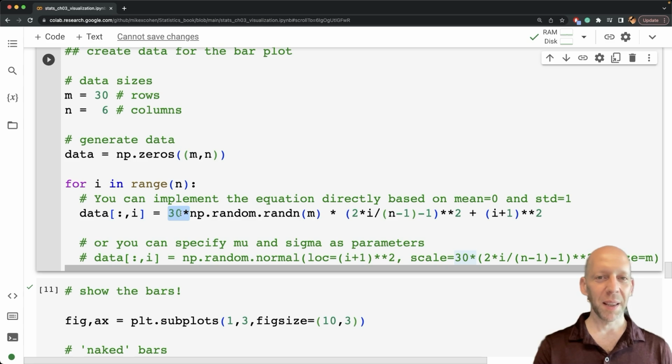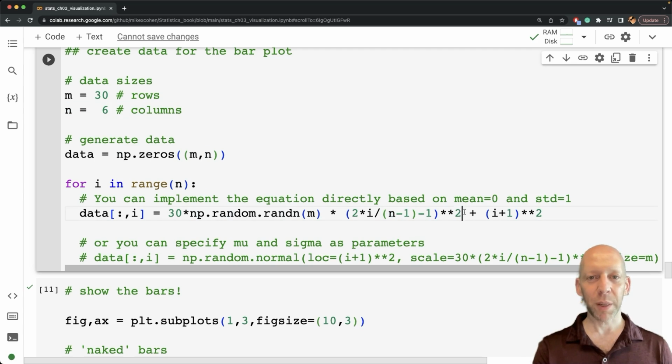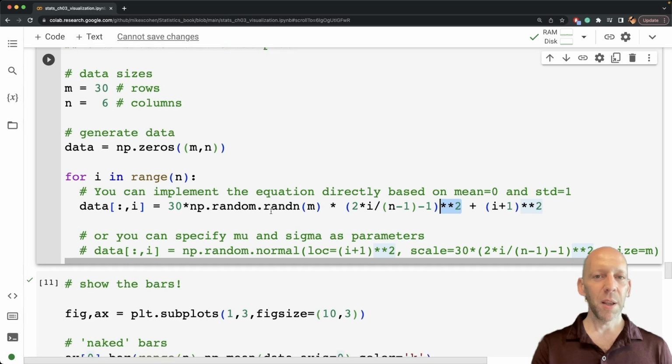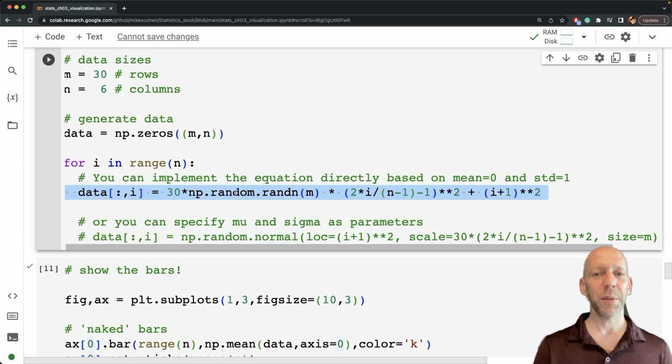So here's the 30 times, and then over here we have 2i divided by, now in the formula I showed 5, but here I'm writing it as n minus 1. This actually corresponds to the number of columns, so this still ends up being 5. Minus 1 squared. Okay, that's one way to do it. You can also specify mu and sigma directly as input parameters to the function numpy.random.normal. So both this line and this line will give you the same result. It all really depends on what you feel more comfortable with.